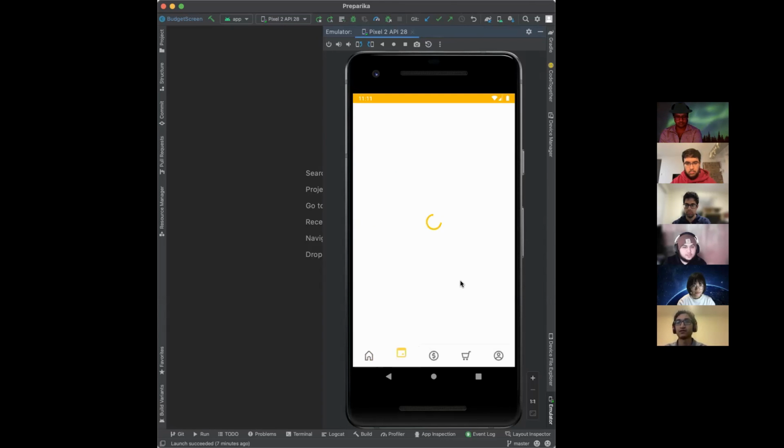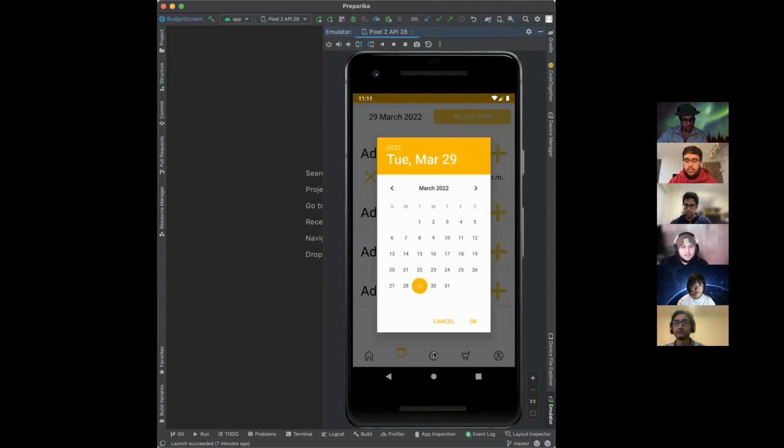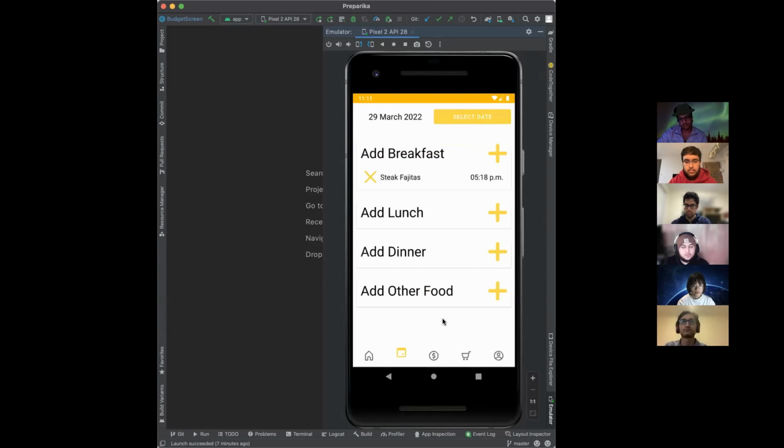So here on the scheduling screen, the general flow for the user would be to begin by selecting the date on which they would like to select their meal prep for. The next step would be to select the meal that the user would like to prep for. The 4 options we have provided are breakfast, lunch, dinner, and other, which categorizes any other meal that isn't slotted into the first 3 options.